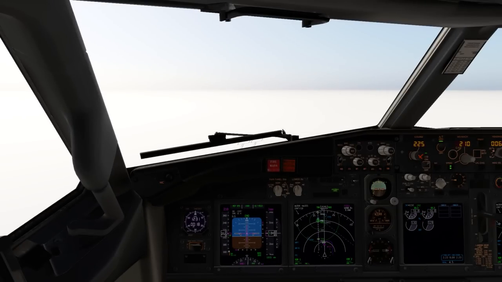So we're all set up and ready to go. I'll enable the Tobii Eye Tracker and Tobii Eye Tracker Ghost utility, and you can meet me on the intercept heading for ILS 23. I'll just descend to 2,000 feet as well.